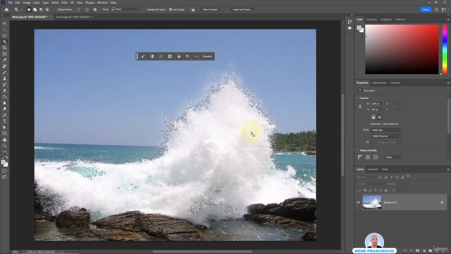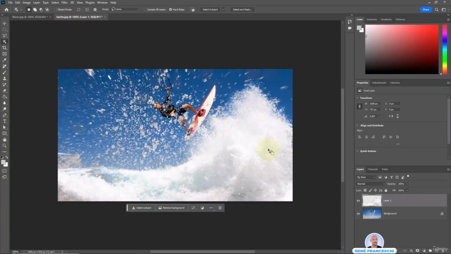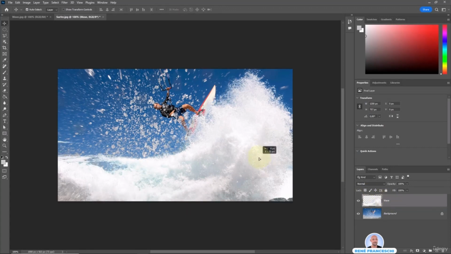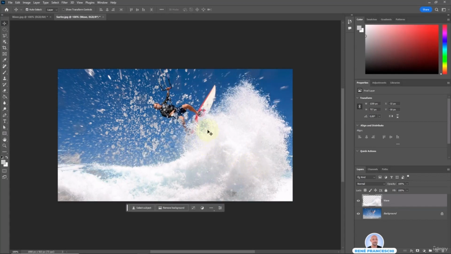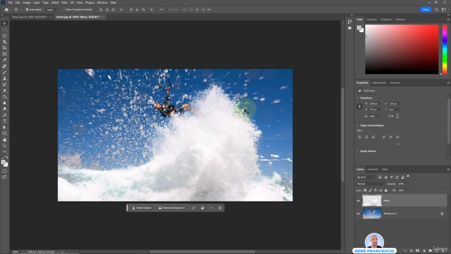Now hit Ctrl+C to copy the selected pixels. Then let's go to the tab of the surfer and paste the image, Ctrl+V, Command+V on Mac. Now there is a new layer, let's name it Wave. Hit the V key to take the Move tool. As you can see, the cutout of the edges is subtle and realistic. We can see clearly the drops of water along the edges of the wave. Now it looks pretty nice, that was the goal.